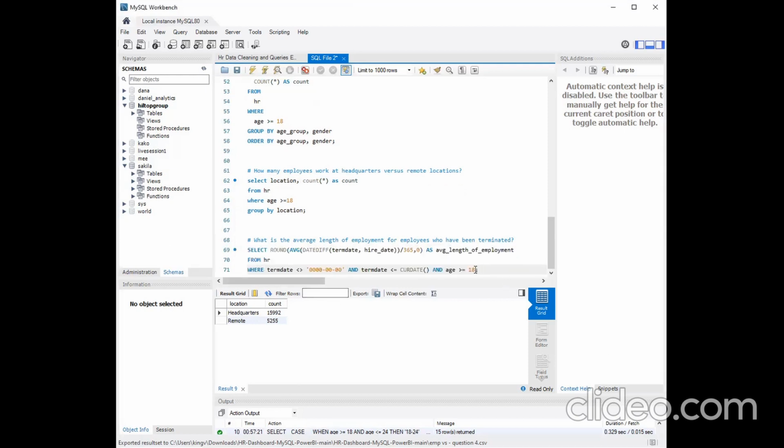Awesome. So what we are doing here is, this code selects the average length of employment in years for employees who have non-zero termination dates, whose termination date is on or before the current date, and whose age is greater than or equal to 18.